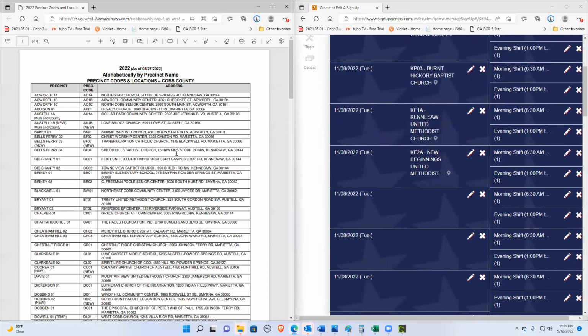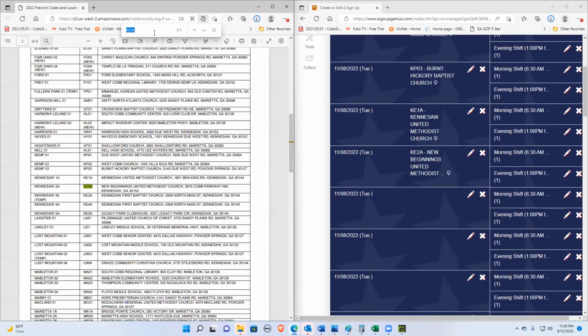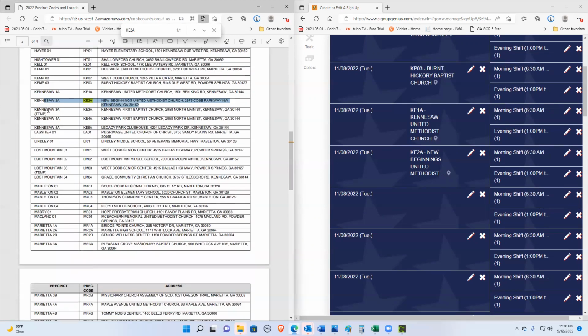So we are going to use the shortcut key Control F on our keyboard to find the find function. I don't know how else you will do it with your different browsers, but if you just, on your browser or Adobe PDF, hold down Control and the F button on your keyboard, you will see a search function. As you can see, I've already typed this in. So KE2A is Kennesaw 2A. That's the last one entered. So I know that the next one I need to enter is KE3A.